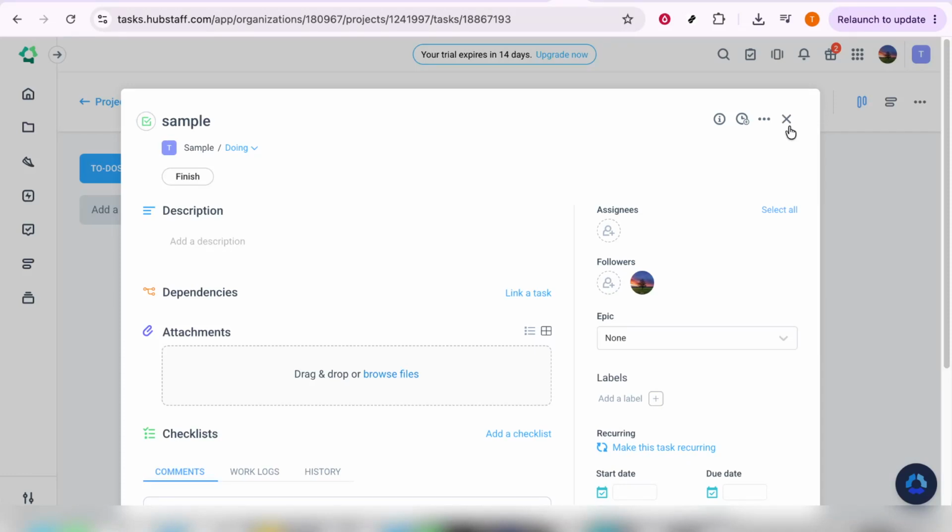To begin, open the task you want to complete in Hubstaff. Take a moment to confirm that it's the correct task, especially if you're working on multiple assignments at the same time. It's always a good habit to double check before making any status changes, so you don't accidentally complete the wrong item.